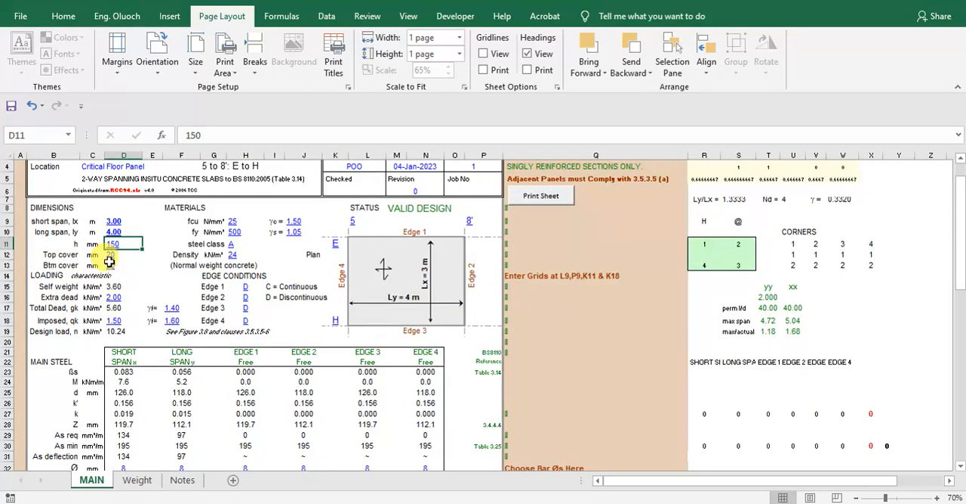Top cover, cover to reinforcement. I hope we are all understanding this one. Just 20 for slabs, that is okay. Then we can also go to loadings now. Excel will automatically calculate the self-weight of the slab, depending on the dimensions you provided here, because we also provide the density of concrete. Maybe just before I go to loadings, I can go through this section here so that we understand how the self-weight is coming up.